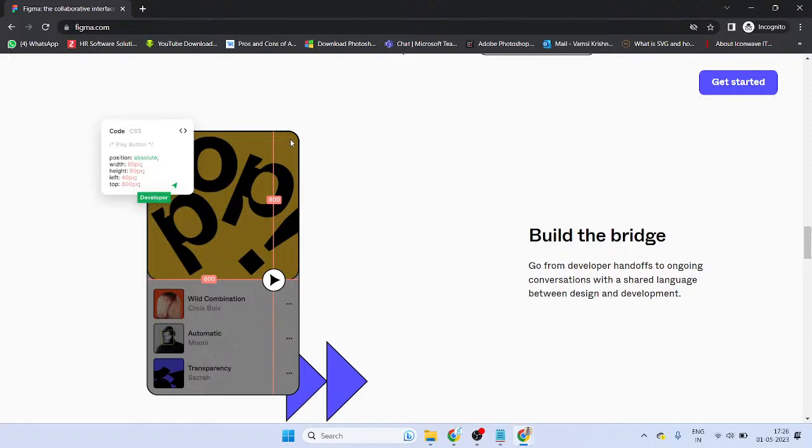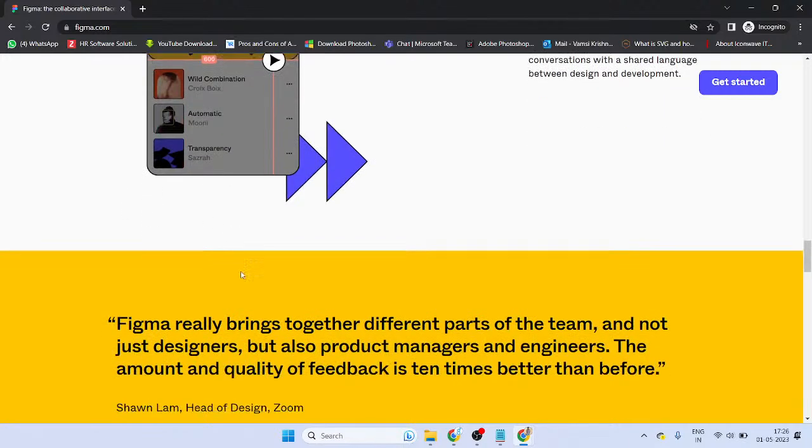See, if you create a design here, automatically we can see the code, the CSS code, the Android code, and the iOS code. So directly the development team of web and mobile app developers can easily integrate the design to development.